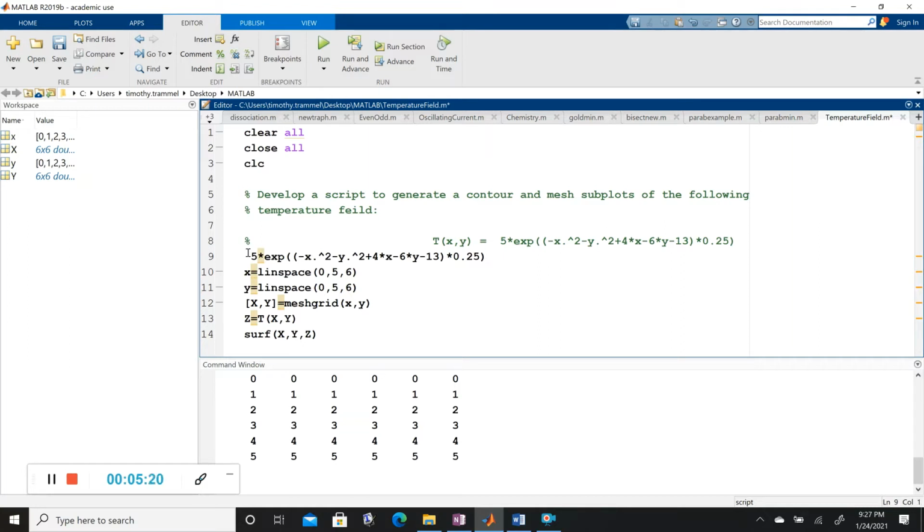Let's see here. So we have T equals at X comma Y, and let's see, we have 5 E, and then this is already vectorized. You can see I have the dot in here, which is good because we're going to actually plug a matrix in for X and a matrix in for Y. Okay, and that all looks good.